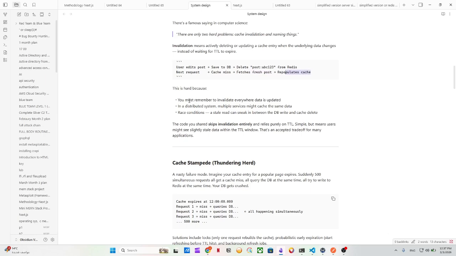This is hard because you must remember to invalidate everywhere data is updated. In a distributed system, multiple services might cache at the same time. There is also a race condition: a stale read can sneak in between DB writes and cache deletes. So basically, you have to make sure that you invalidate during mutation. Whenever you change the data, you should invalidate it in the cache.